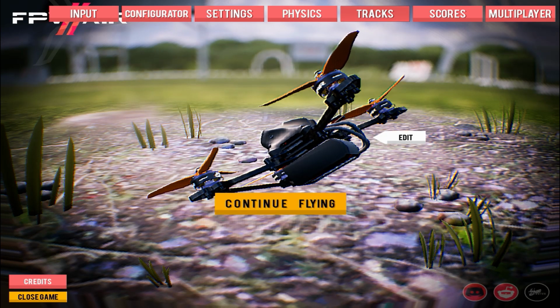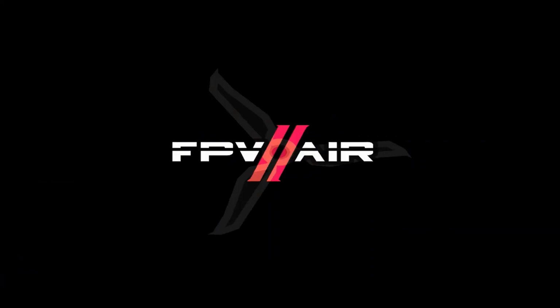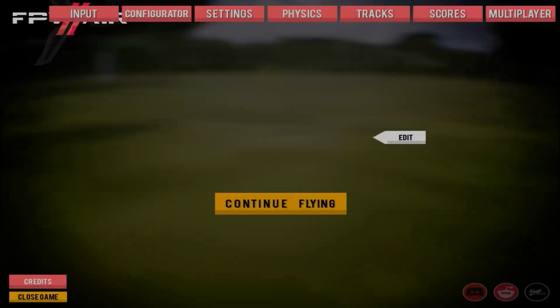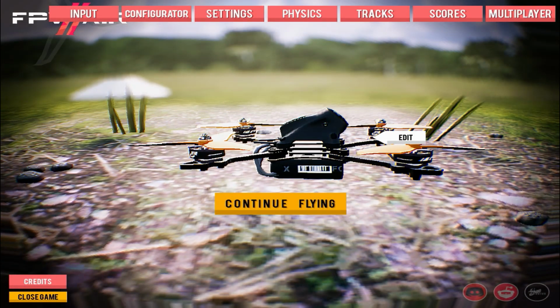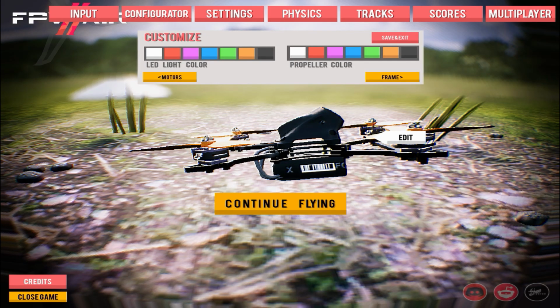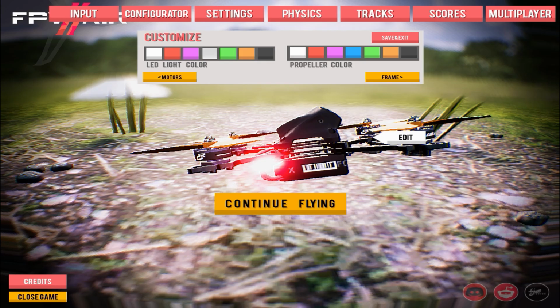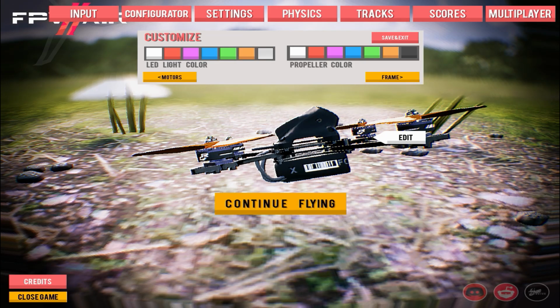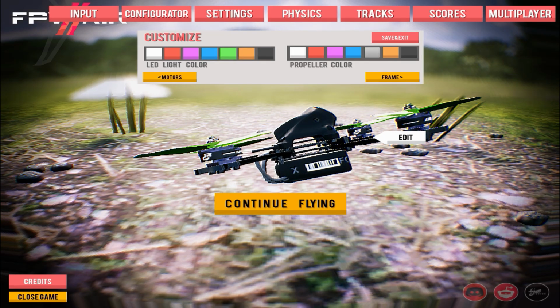So let's go ahead and get to a track here. Let's load up UAV Futures test track. The same type of field. There's different racing layouts, and let's go ahead and go here. Now you can customize your LEDs on the back of your quad right here. And then also you can change the prop color right there.